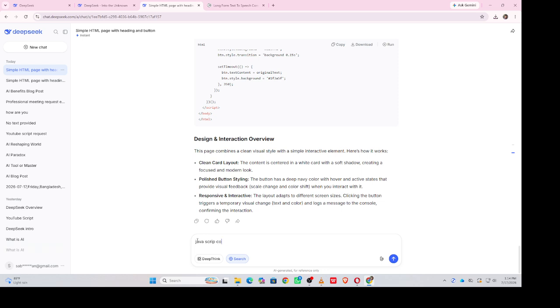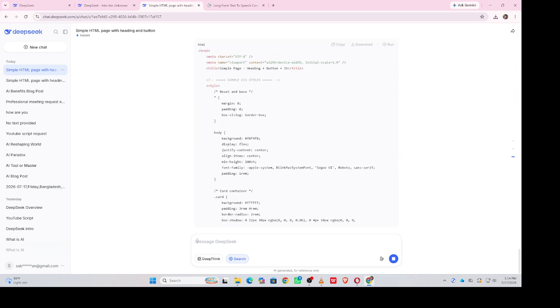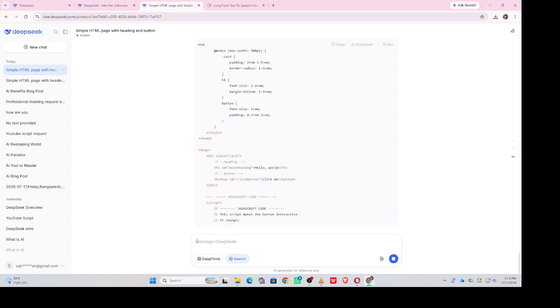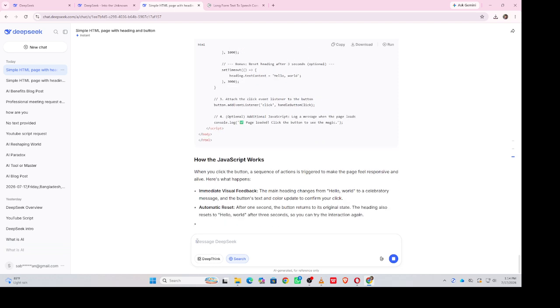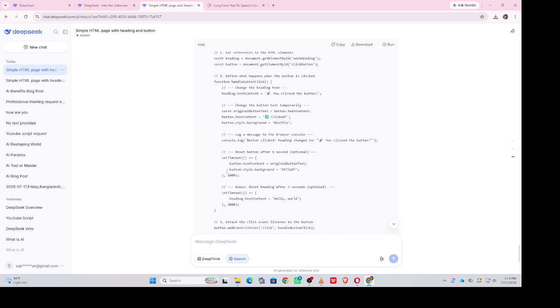If you're new to programming and don't understand the code, simply ask, "Explain this code in simple words." DeepSeek will explain each part in an easy-to-understand way. Once you're satisfied with the generated code, you can copy it and use it in your project or code editor. That's how easy it is to generate code with DeepSeek AI.